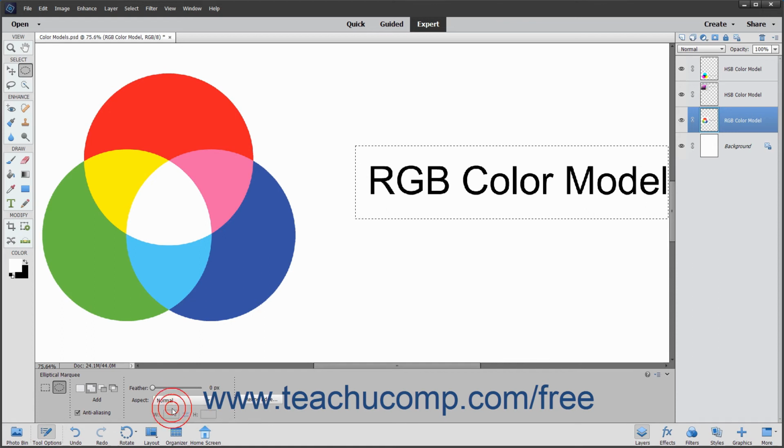To create a normal pixel selection, click and drag over the area that you want to select. Note that if you hold down the Shift key on your keyboard after you begin to drag the marquee selection, it will draw a perfect square if using the rectangular marquee tool, or a perfect circle if using the elliptical marquee tool.